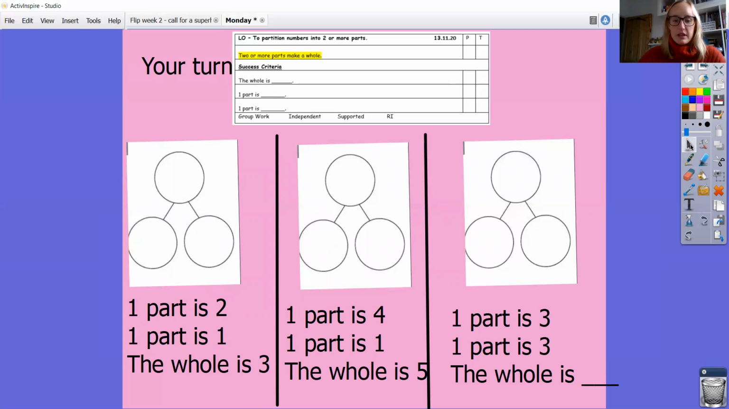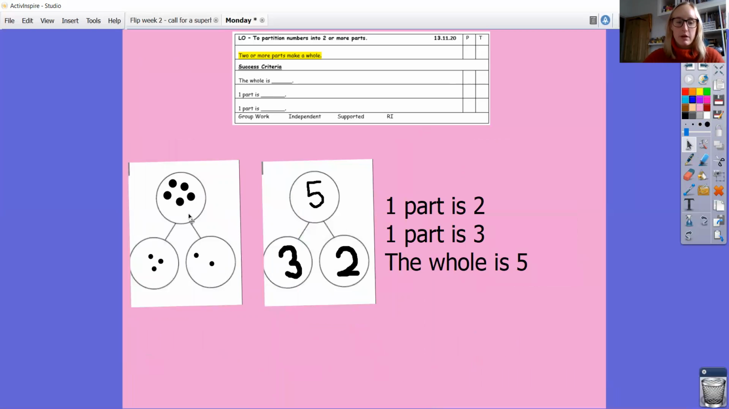Now I've got some things for you to have a little go of. Okay, so here it's got the description underneath, and I want you to represent it for me in this part whole model. It's up to you whether you want to draw the dots like I did here to represent the amount, whether you think you're ready to draw the numeral. You might even decide to do both if you really want to challenge yourself, so that I can see you've got that clear understanding there.